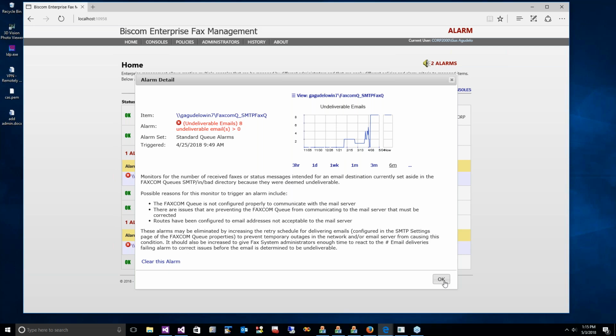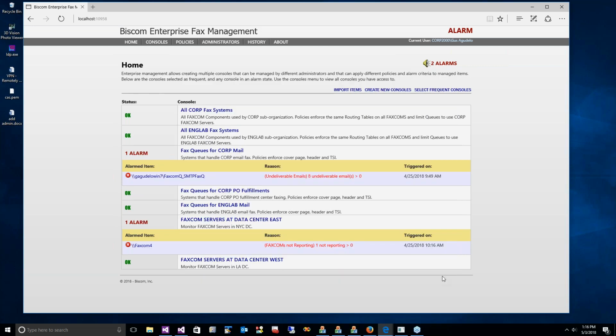One of the things about these alarms, too, is that they're not necessarily just checking the Biscom software, but they're checking all the software that Biscom interacts with. So this particular alarm could be something that's related to the mail servers that the queue is communicating with, causing it to not be able to deliver emails. It could be related to maybe DNS entries that are redirecting the connections, etc. So that's something to keep in mind.